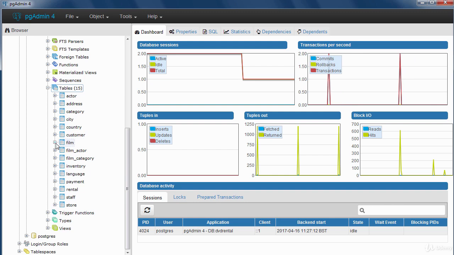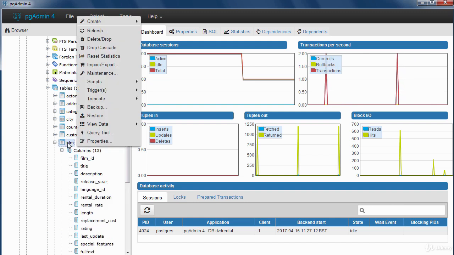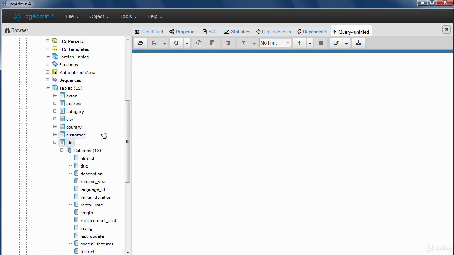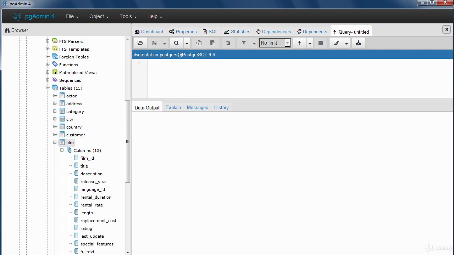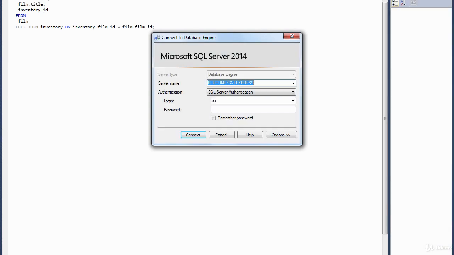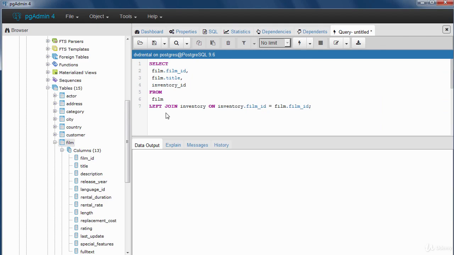I'm going to right click on the film table and go Query Tool, and that will launch the query editor. To save time, I've pre-written the script. I'm just going to copy that in and explain it. This is a query to perform the join. I've used the left join clause to join the film table to the inventory table.